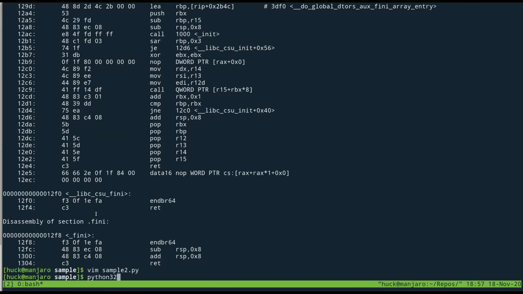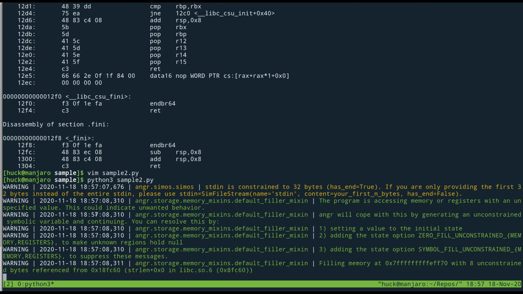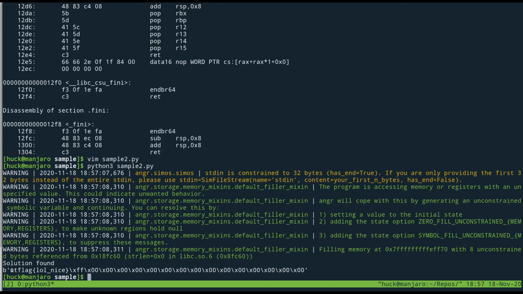Cool, yeah. So if we run sample2.py, if I didn't screw it up, it should print the flag. Cool, it printed the flag.